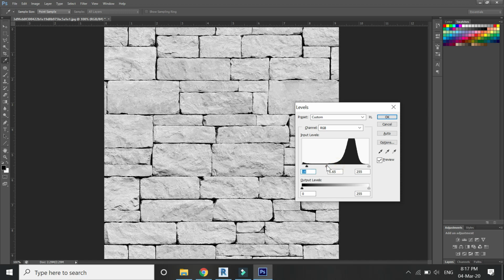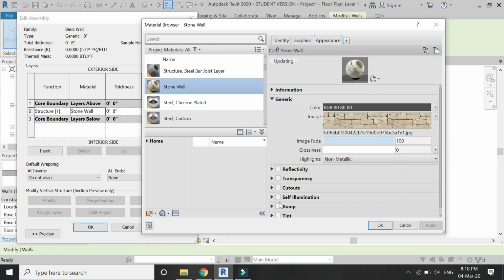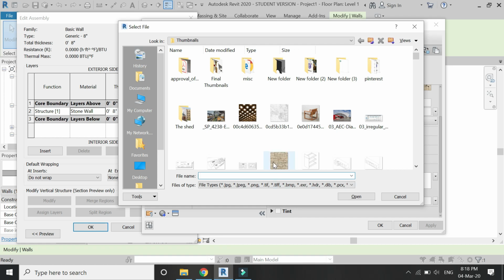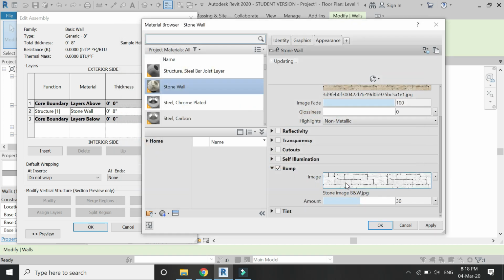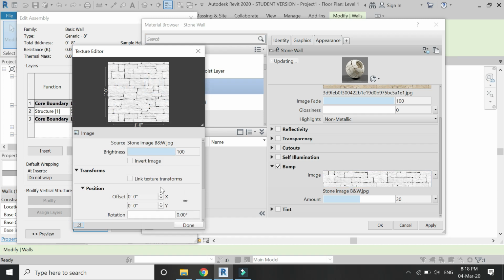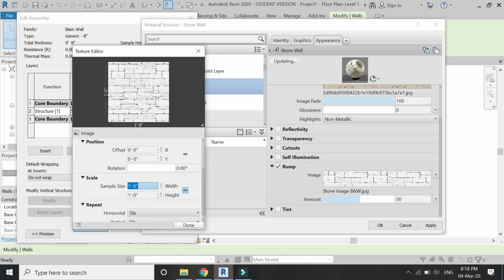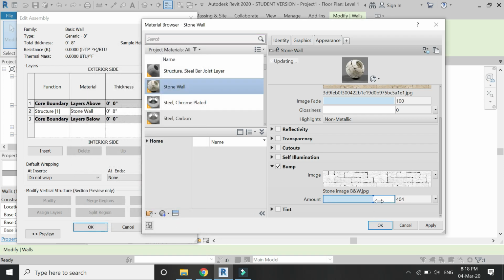In the Revit file, the black will create shadows and depths, whereas the white will not have any kind of bump, and the grays will have lesser amount of bump created in it. So adjust the levels of black and white and grays within this image file. Save this image file and then go to Revit. Click on this bump and then load the image file, that black and white image which you have just created in the Photoshop. Click on this image to open this texture editor dialog box, and in here enter that exact same size which you have entered in the image file.